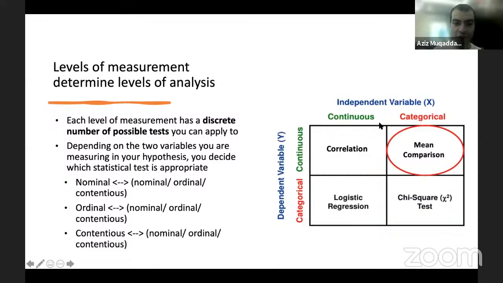Obviously posting to Instagram is continuous. Each post, the first post, second post, third post, 1, 2, 3, 4, is an actual numerical, continuous variable. And the narcissism scale is continuous. So you could look at your correlation.